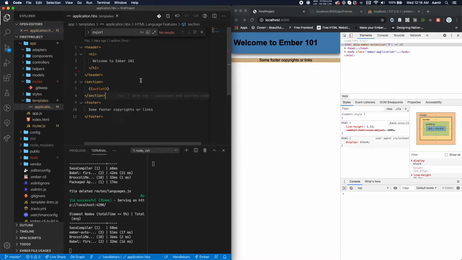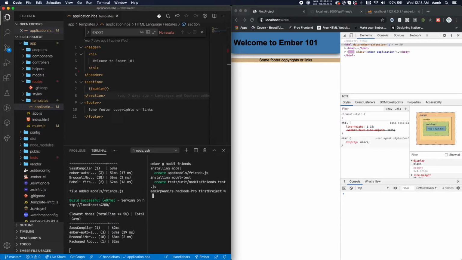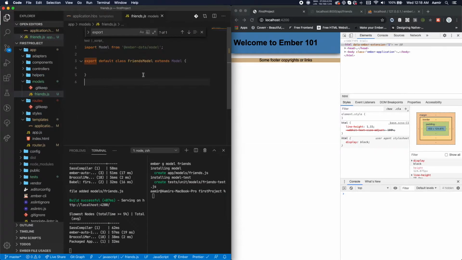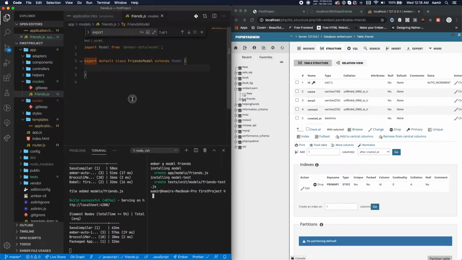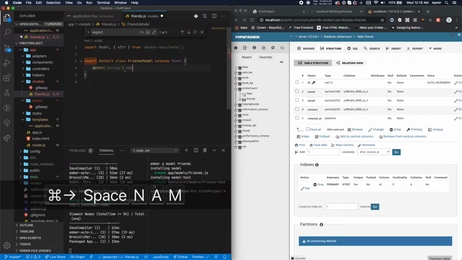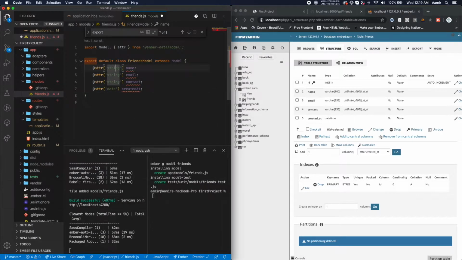Let's integrate that on the Ember. Let's create a model. Ember generate model friends. It's created. In the model, we need to add all the columns which we need to map with the REST API. Let's go back to phpMyAdmin and see what columns we have. We have name, email, contact, and created at. We need to create attributes. Attribute is a string, and the last one is created at date. Okay.